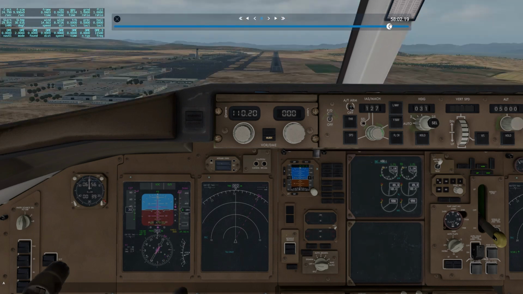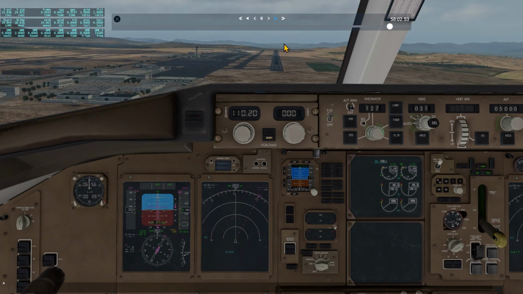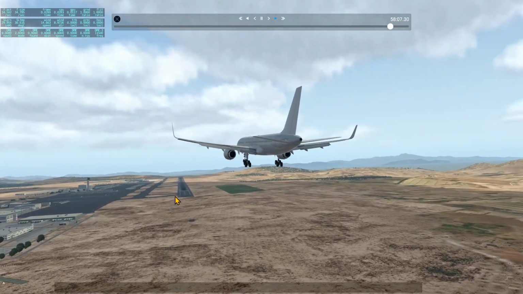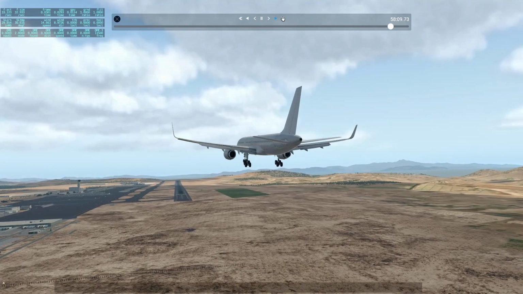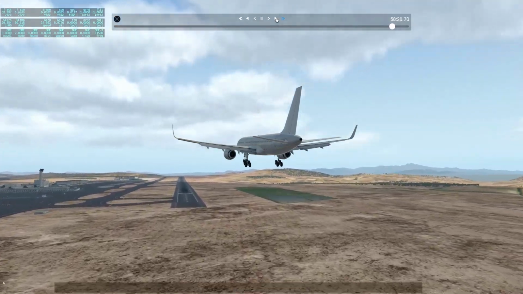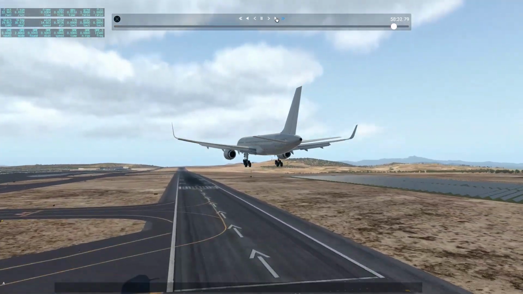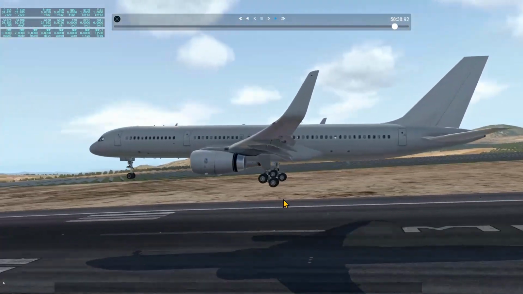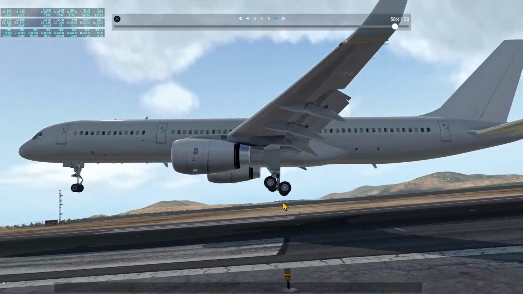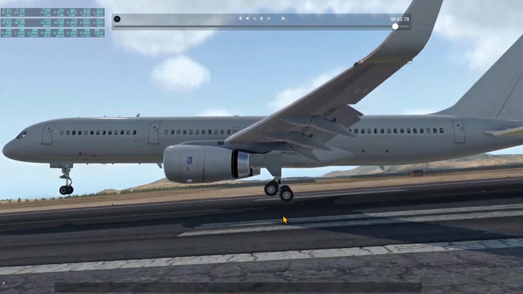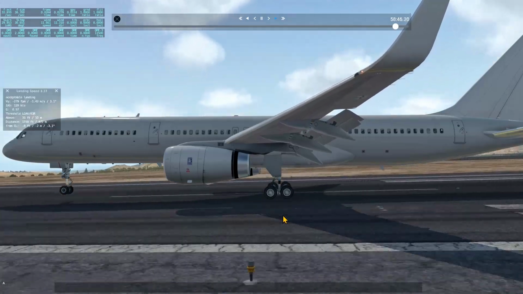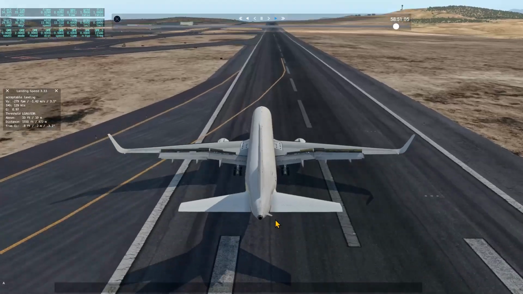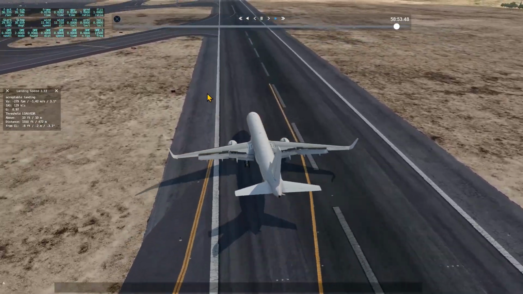Let's have a quick look at the landing. Wasn't too bad. Except that I wasn't on the center line.